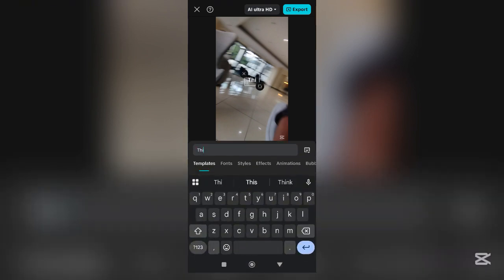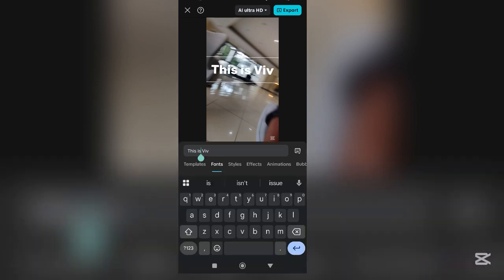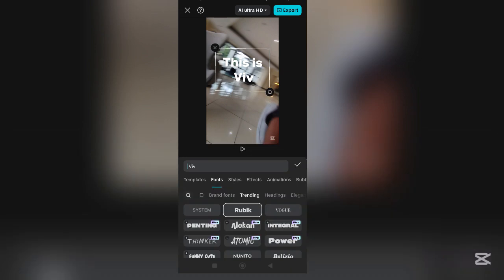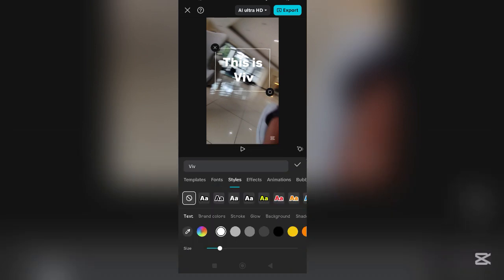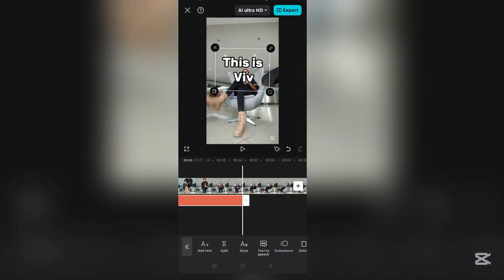I use my phone and tap on the add text icon. For this example, I'm using "This is Viv" as my text. Pick a font that suits your vibe. I chose Rubik, but you can experiment with others too. Edit the text, style it however you like, and adjust the duration to fit your video.